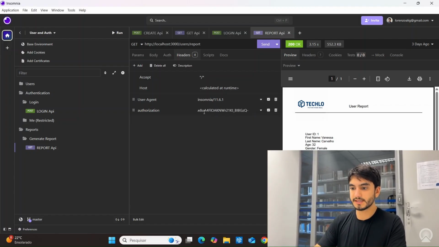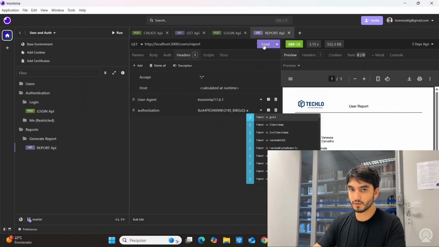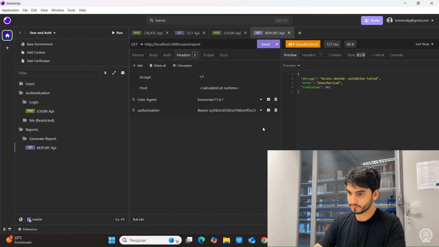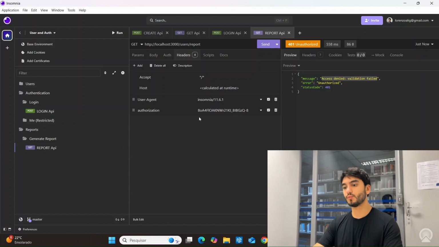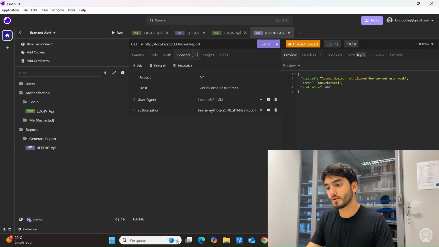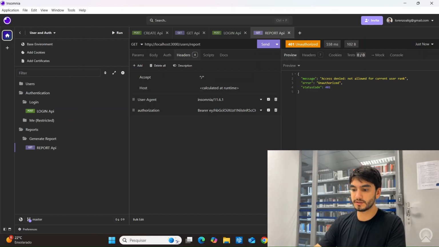If I type in instead of 8 an A, so I typo in my token, the JWT service will verify it and see that it does not match with what my secret would sign it. So it says access denied. So let's correct it into an 8. Now you'd think that would work, but access is also denied because it's not allowed for current user rank.